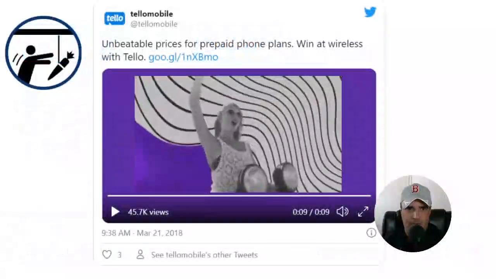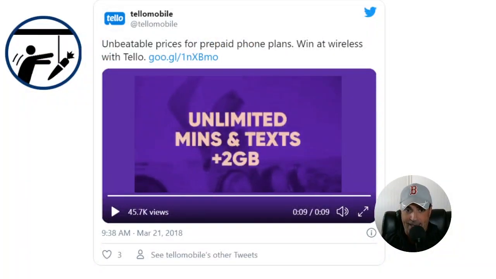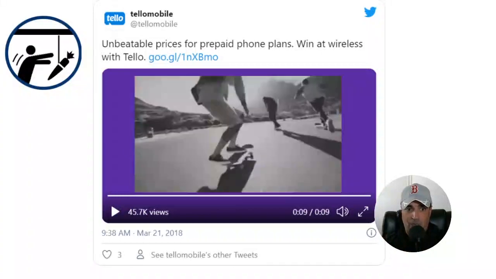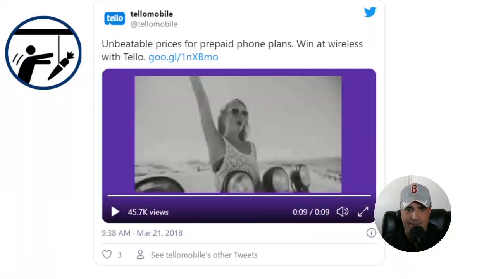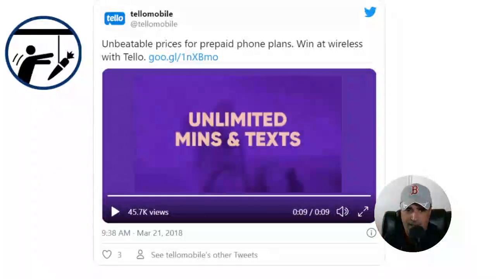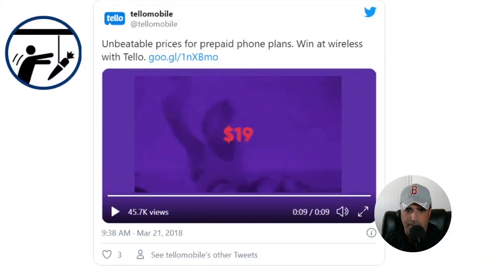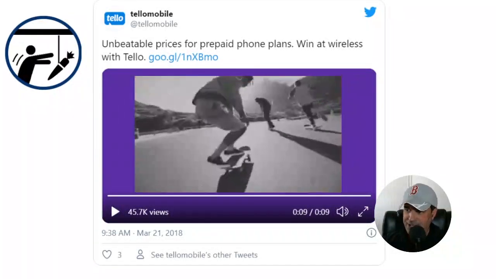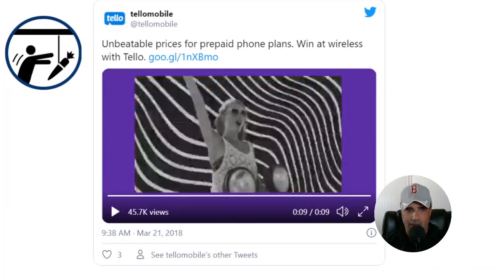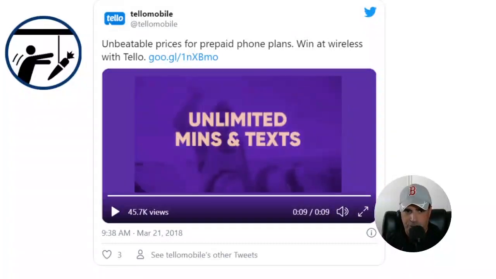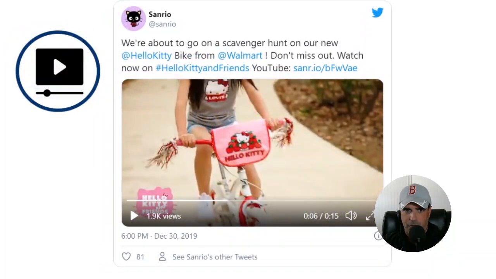Let's look at a video from Telemobile. And remember, again, what Twitter users watch, what they engage with. Attention-grabbing graphics, branding in the first few seconds, and people in the frames. And notice, again, that call to action in the tweet itself, the text itself. This is huge.